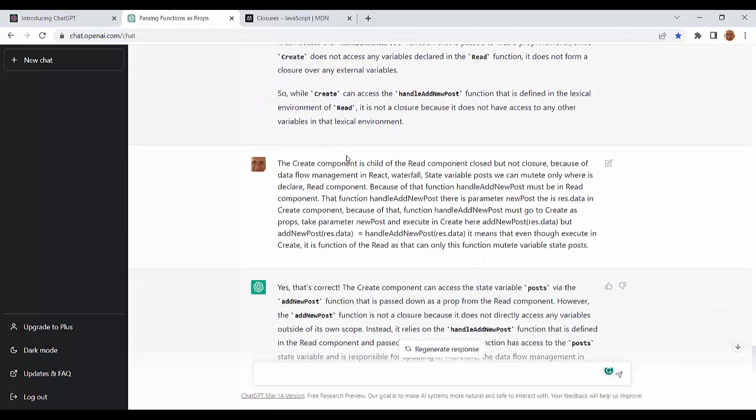And now I resume some summary for myself. The create component is child of read component, closed, but not closure, because of data flow management in React waterfall. State variable posts we can mutate only where it is declared, in the read component. Because of that, function handle add new post must be in the read component.